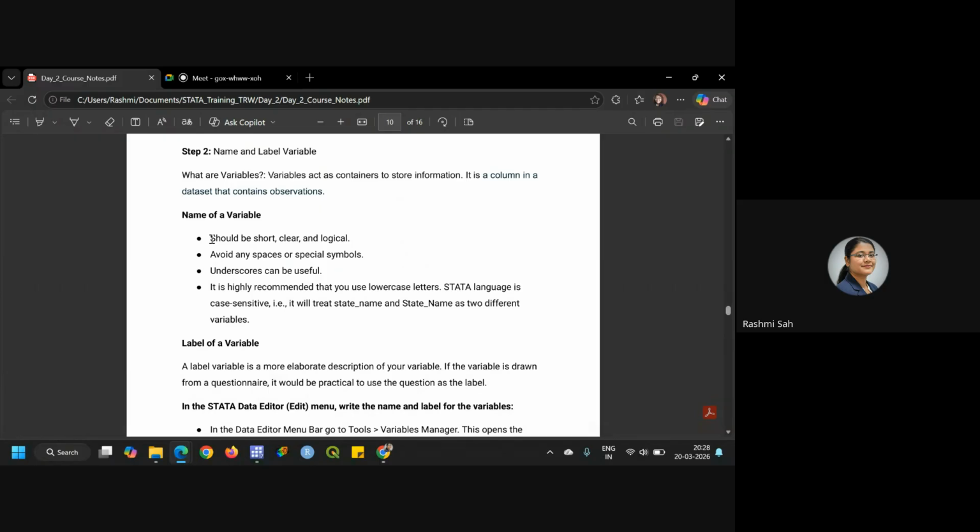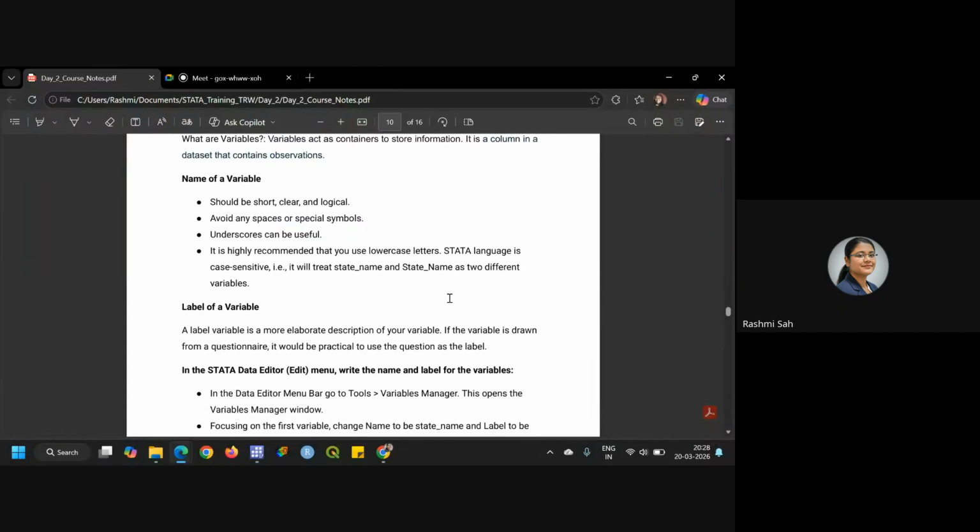Usually, we use lowercase letters only for creating a variable name because Stata is case sensitive. So we usually use only small letters rather than giving a capital letter in between. Like here, it will treat State_Name and state_name as two different variables. Even if you type this mistakenly somewhere, it will not be able to identify it, because this language is case sensitive. So this is the basic rule of creating a variable.